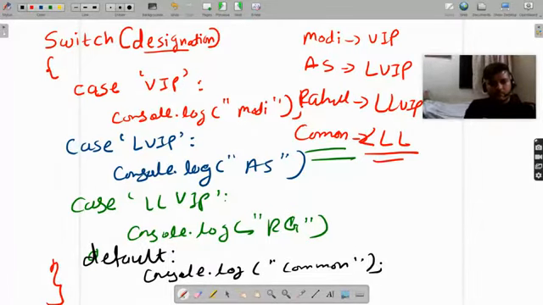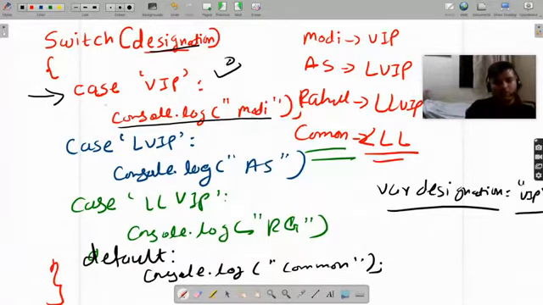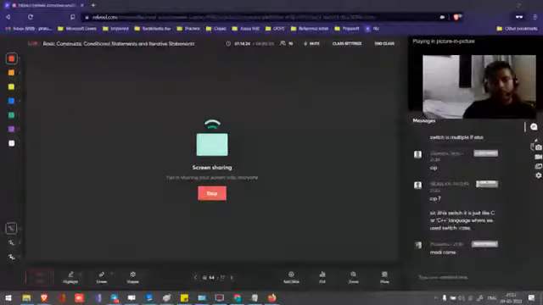So it will first check the designation. Like if I do designation equals VIP and execute this code, then inside the designation, the value is VIP. So in switch, where our value right now is VIP, it will first execute this case, whether my case is VIP or not. Yes, it's VIP. It will print console.log Modi and it will go away. Am I clear with this particular point?